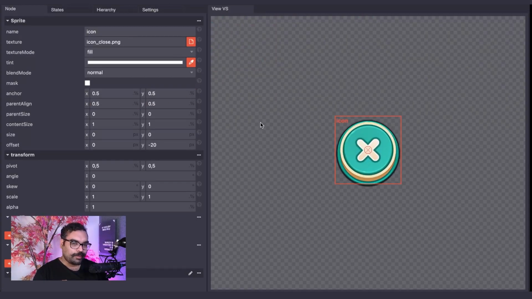We now have a problem. The exit button overlaps our start button. I would like to move the exit button slightly underneath our start button. This can be accomplished using the offset node property. The offset node property allows us to position our UI elements using precise pixel values.